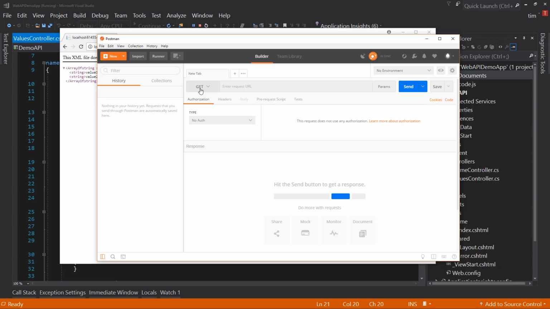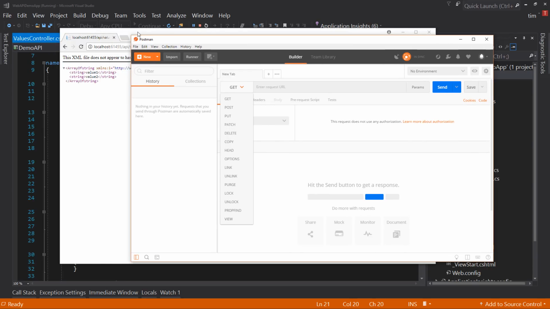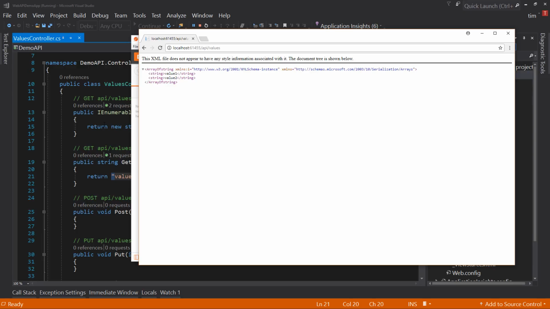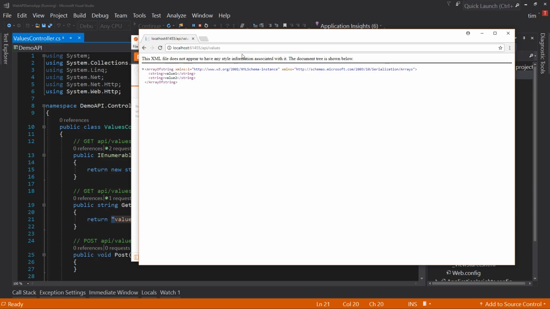Now notice, first of all, it says GET here. And that's a drop down. And there are a lot of options here. But notice GET, POST, PUT, and DELETE. That kind of matches up with what we've already seen in our API over here. GET, POST, PUT, and DELETE.